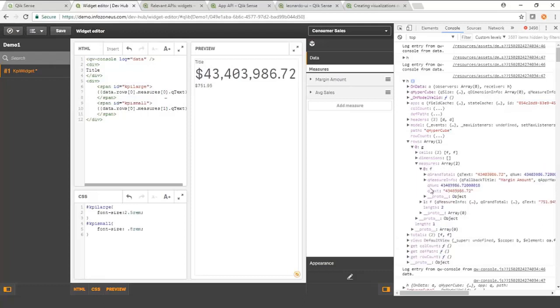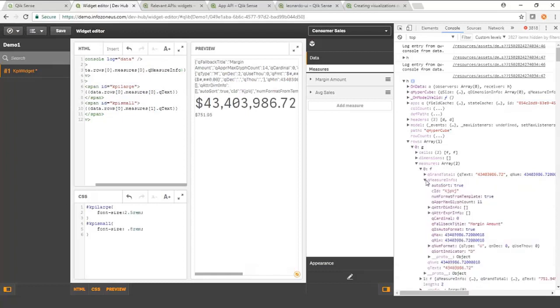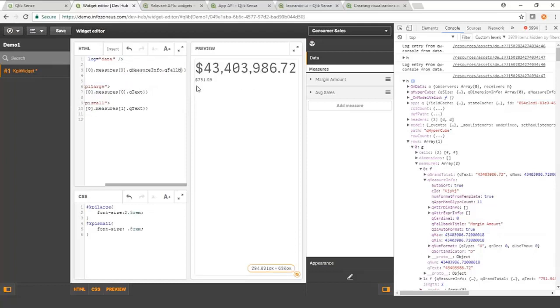So if I go and I could see in my arrays, I have all this other information. So I'm going to replace this. So measure 0, that's my first one. Then there's this Q measure info. So again, we'll just simply type it in. Q measure info. And now you can see this is a much smaller amount of information here, and it lists out all of the array attributes here. But all we're looking for is the Q fallback title. So .q fallback title. And now my margin amount is displayed there.